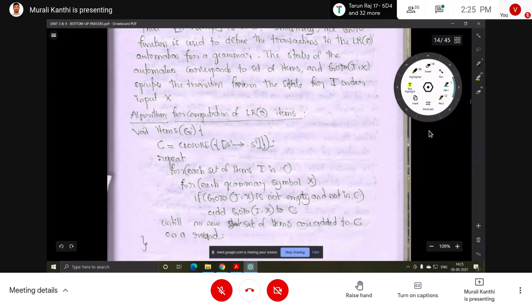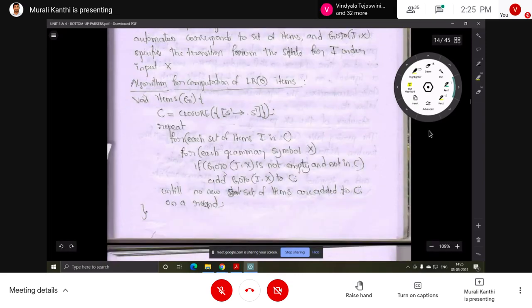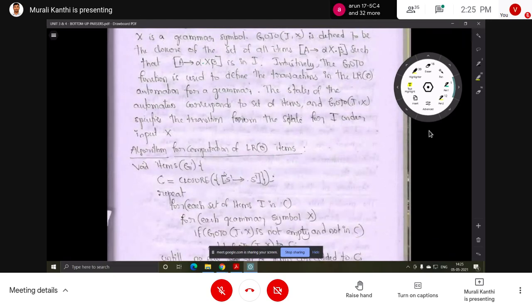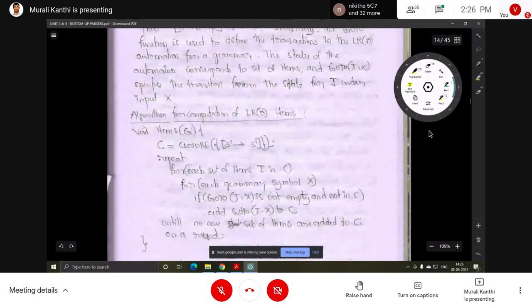So this is repeated until no new set of items is added to C. Okay, this is the algorithm for applying the go to function, or simply the computation of LR(0) items. Here, closure is a closure function, and this one is a go to function. These are the two functions.